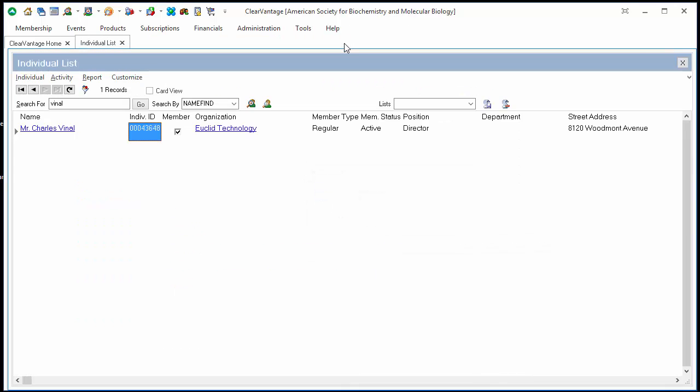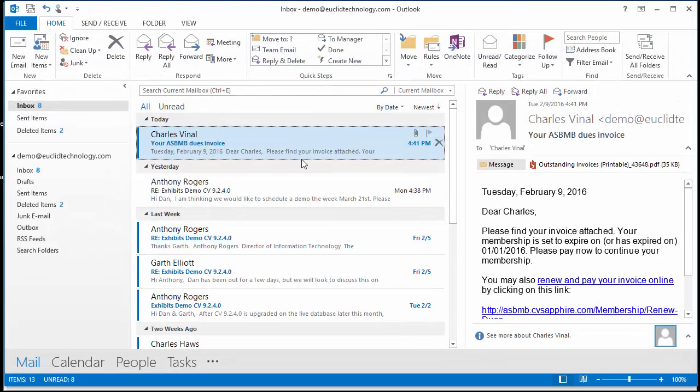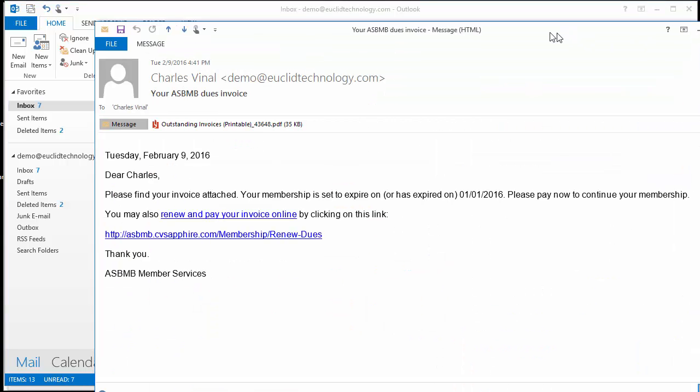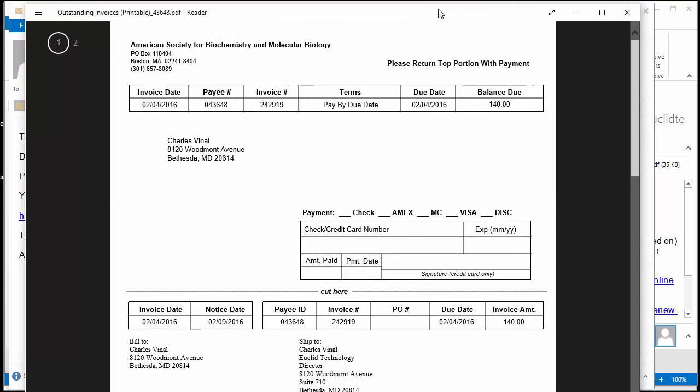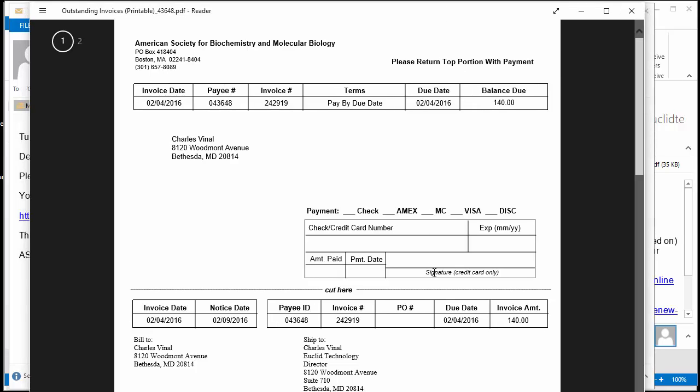Okay, now I'm going to go ahead and open up my Outlook email. Okay, and I can see that there is my ASBMB dues invoice. Let me open it up. And you can see here, dear Charles, your membership has expired. Please pay now. If I wanted to print this out, I could just click on here, open it up, and there I have that invoice, and I can print this out and send a check payment to ASBMB.